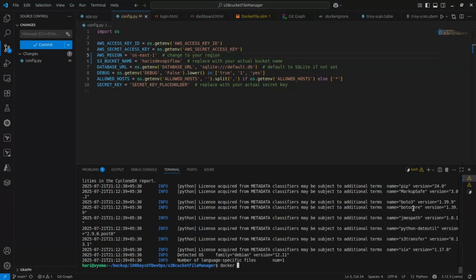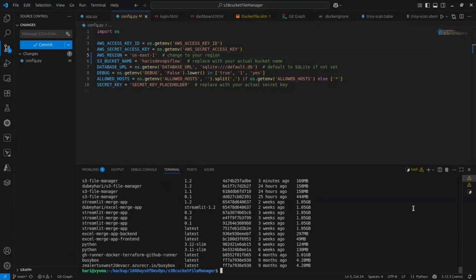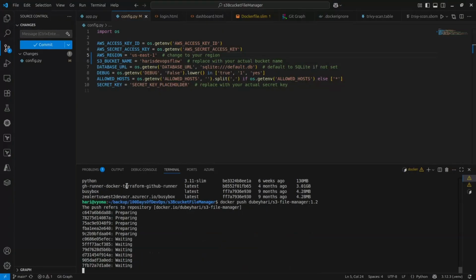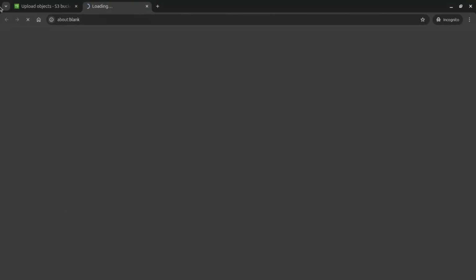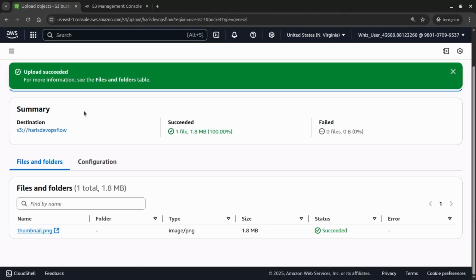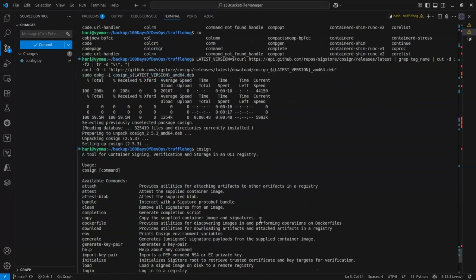Docker images, Docker push. This file needs to be pushed. Version 1.2 is as of now running. Suppose I want to open this file, I can open it directly because my bucket is as of now public. It is a public image URL. I'm able to install Cosign.